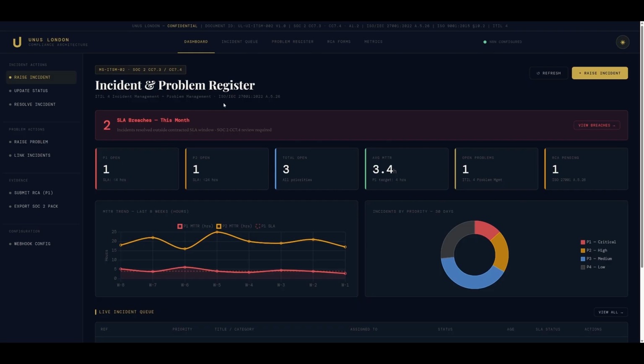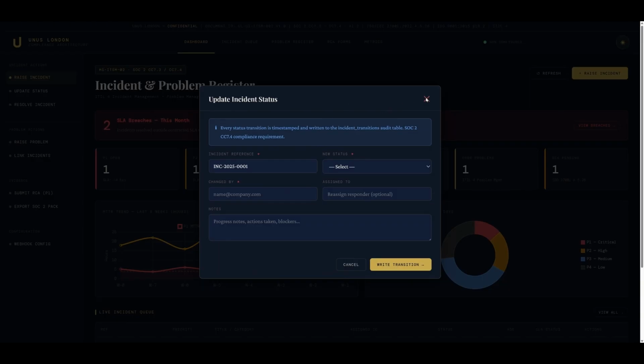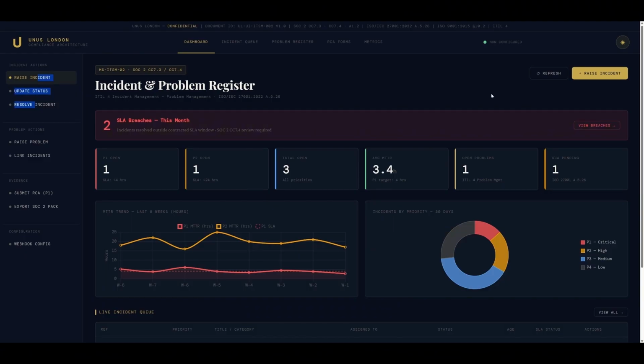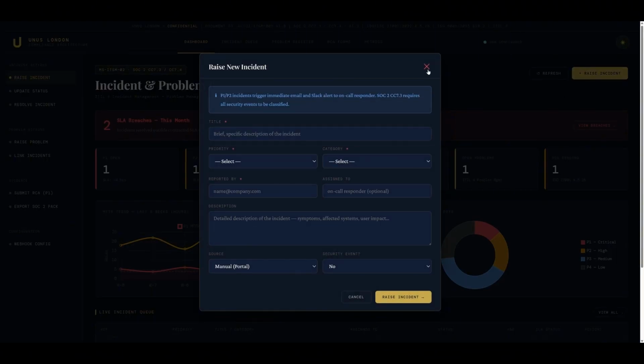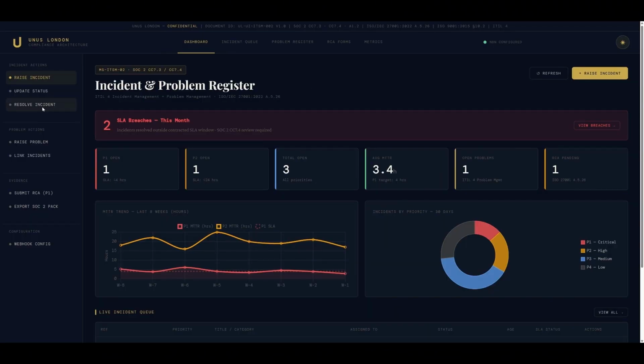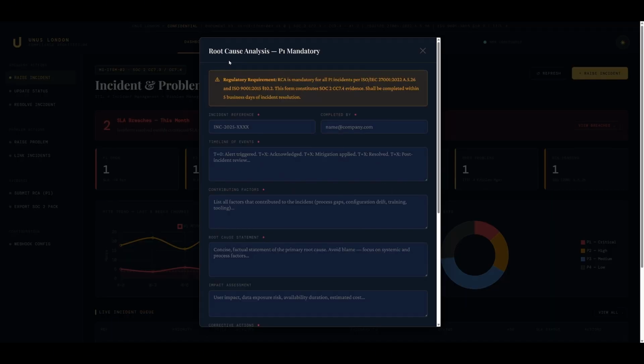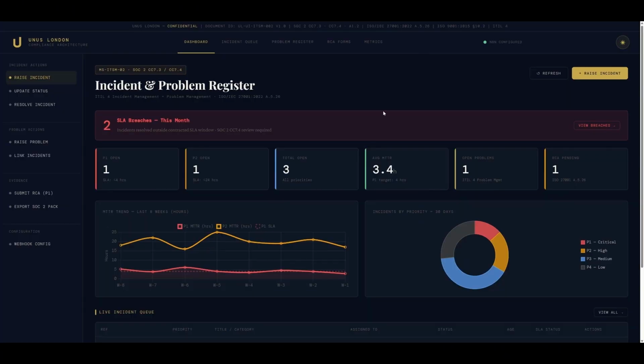In terms of the system, this is a very basic demonstration of this incident problem register, where what you can see now is the front-end dashboard. You're able to update a ticket, raise a ticket, of course, which is over here. So you could just raise a new ticket, resolve any ticket, raise a problem, also submit a root cause analysis for any P1 ticket that's come through.